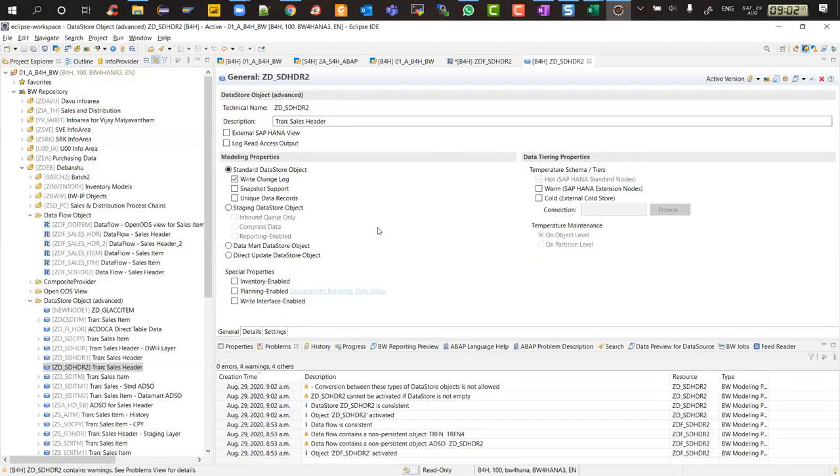If the change is not compatible, sometimes the conversion of ADSOs are not compatible. And usually if you have data in the ADSO, then you will not be able to convert them. So if you want to convert them, then you'll have to either delete the data, clean the data from the DSO, and then do the conversion. That's one way. Or if you have data and if you want to change it, then you have to do remodeling. So automatically a remodeling request will be created for you.